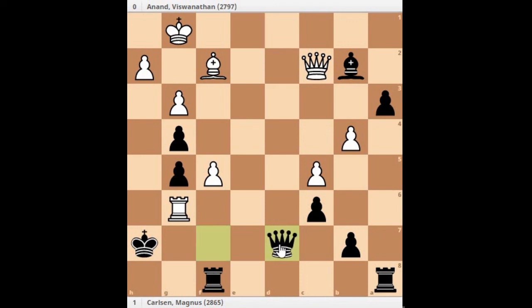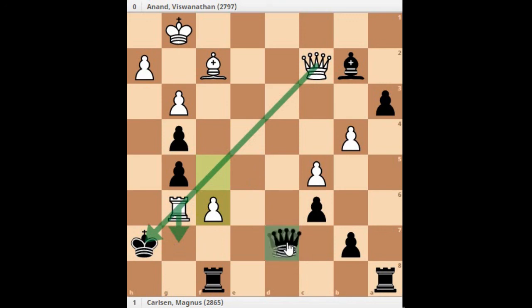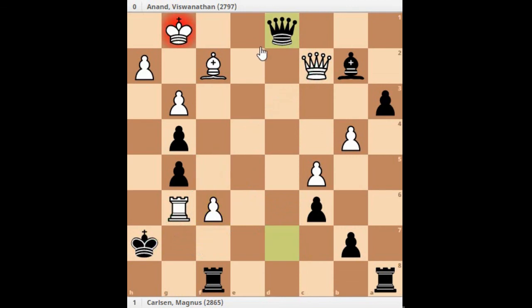So yes, queen takes d7, and now f6. So f6, why? Because now rook to g7 is coming. It will be a discovered check, and it will be game over in a few minutes. So here at this position, Magnus Carlsen played queen to d1 check.